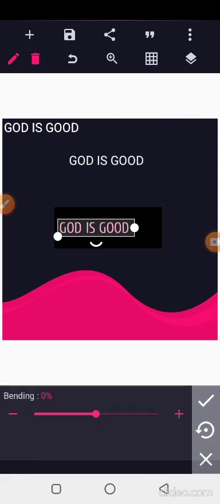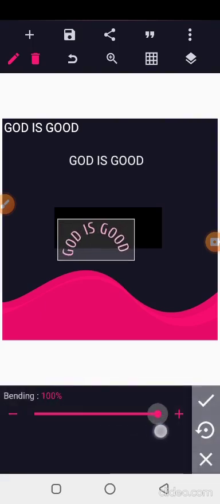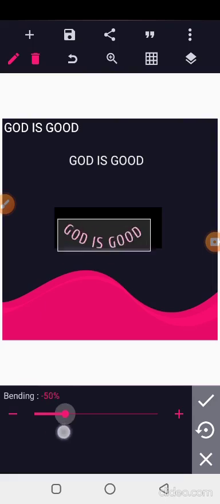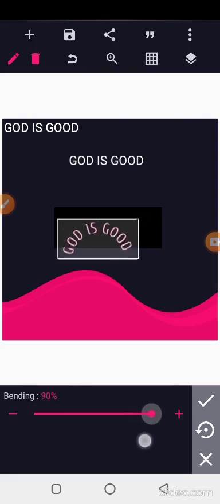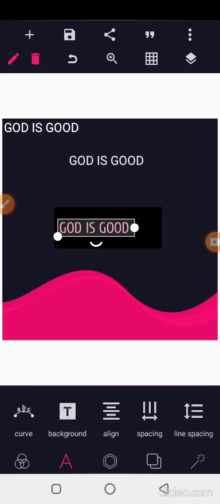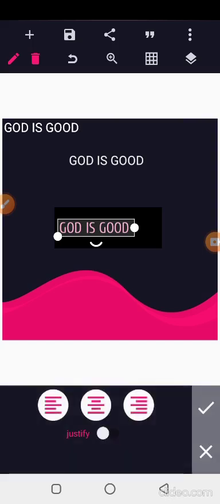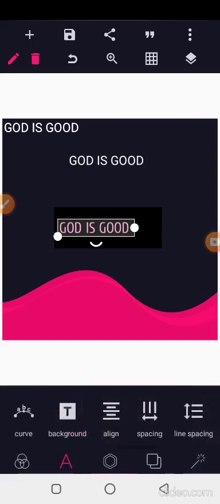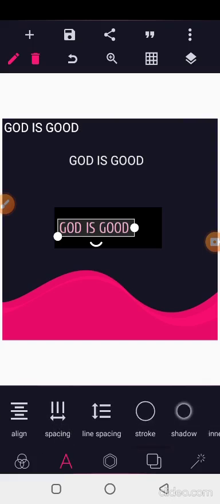Now the curve is used to bend your text. You can bend it this way, you can bend it the other way. Okay, you use it to bend your text. Now the alignment aspect. If for instance I have multiple texts here, I can use this alignment aspect to take it to the left-hand side, to the middle, or to the right-hand side. But I have only one text here, so let me move to the other aspect, which is called the spacing aspect.